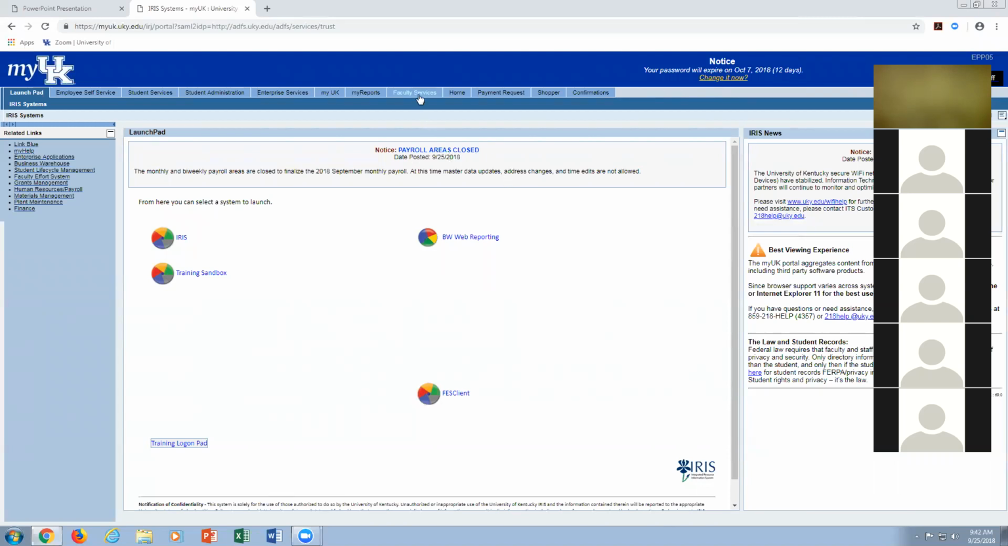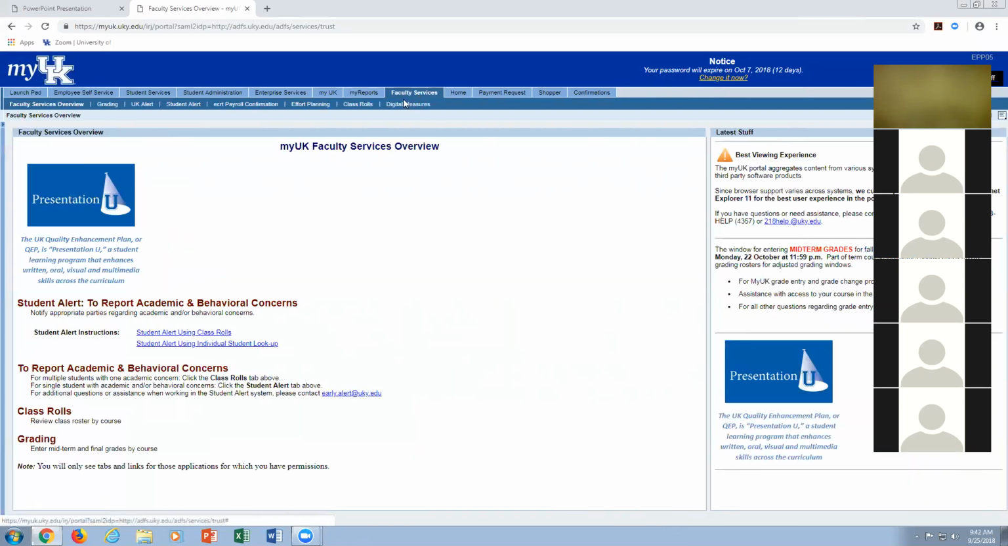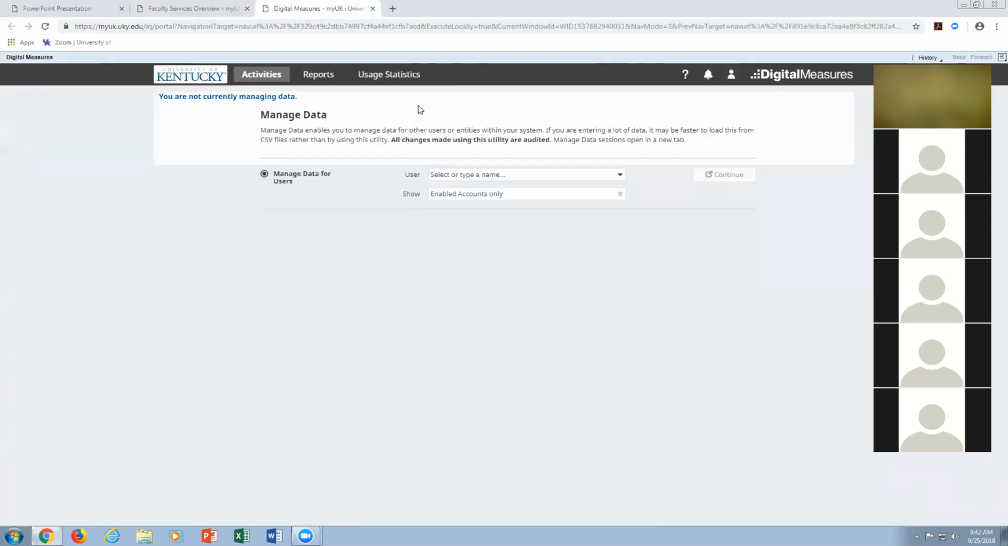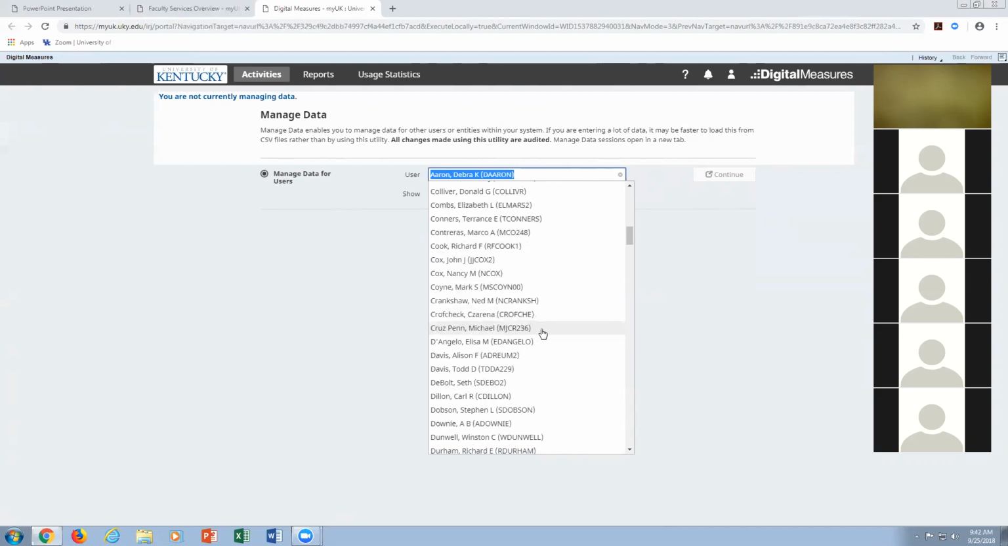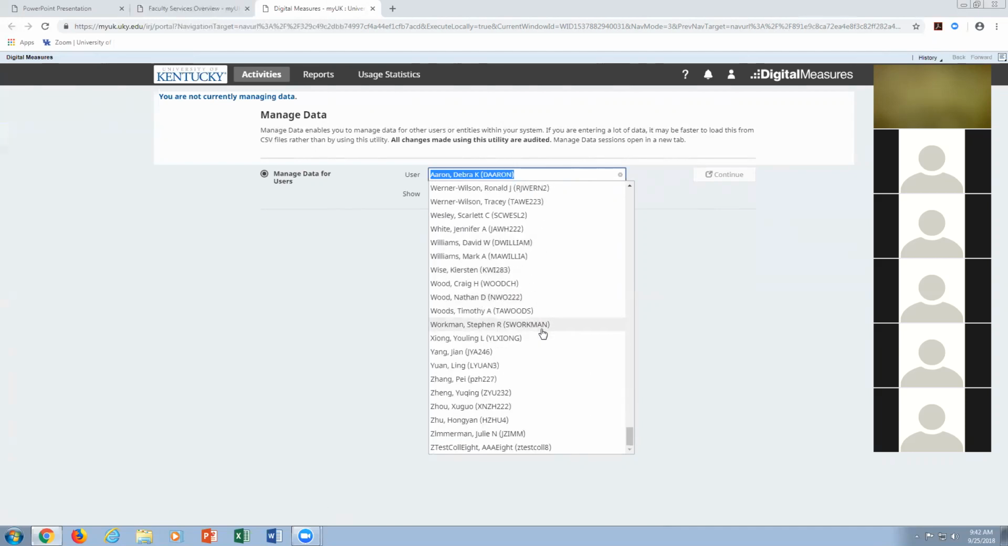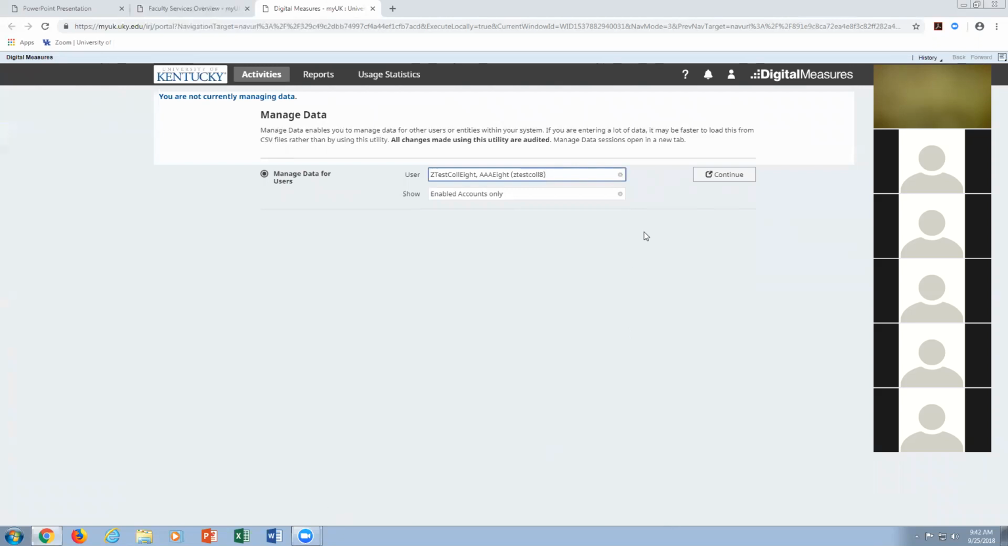Okay, so digital measures is accessed through the MyUK portal. It's going to be on the Faculty Services tab, and there should be a tab for digital measures. Sometimes these tabs on the dark blue bar show up in a different order for different people. So for me, digital measures is the last tab, but it might not be the last tab for you. So I'm going to click that, and it's going to open up. I have to select a faculty member to masquerade as. You won't have this step when you enter it for yourself. So I'm going to use our test account.